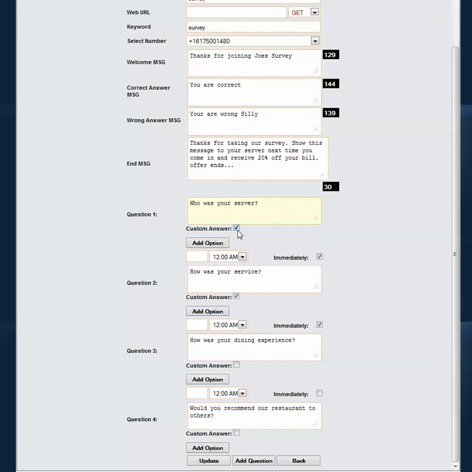You can have a custom answer. So my response can be anything here because I've got the custom answer checked off. If I wanted to, I could click on this button here to add an option and remove the custom answer, add an option which would say 1, Joe, 2, Steve, 3, Sarah, and so on. So they would have to specifically pick one of those names.